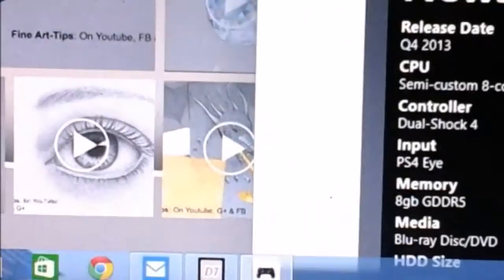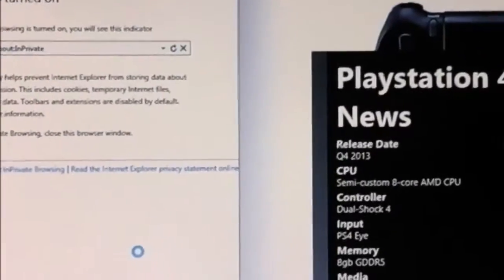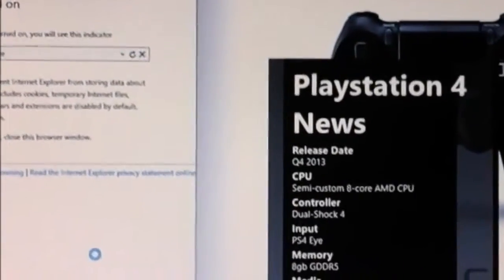Okay, so let's go ahead and snap a game or snap a window. So here's the PlayStation 4 News app, and you can see here it automatically gives me a suggestion as to what apps can be snapped. So I'm going to go ahead and choose the browser. And this is how the web browser will look alongside the PlayStation 4 News app.